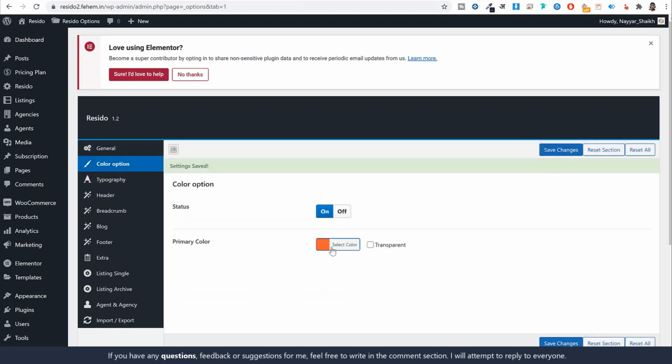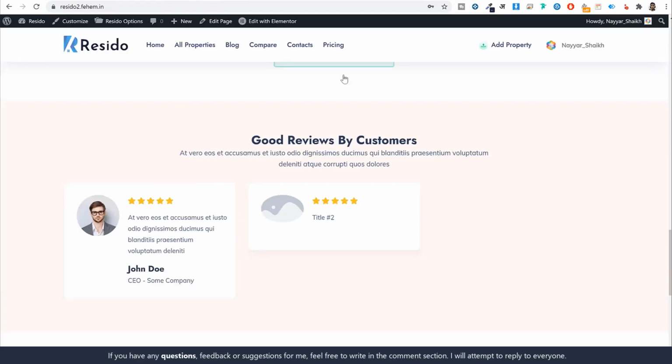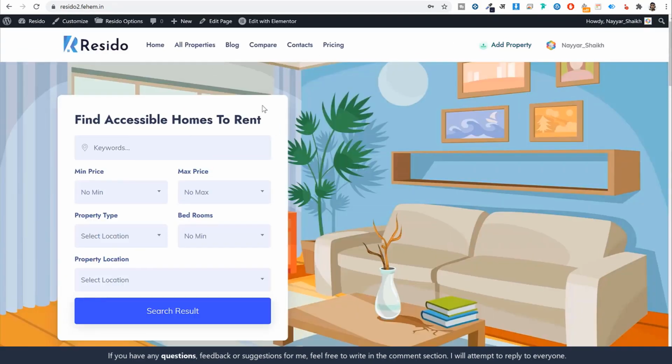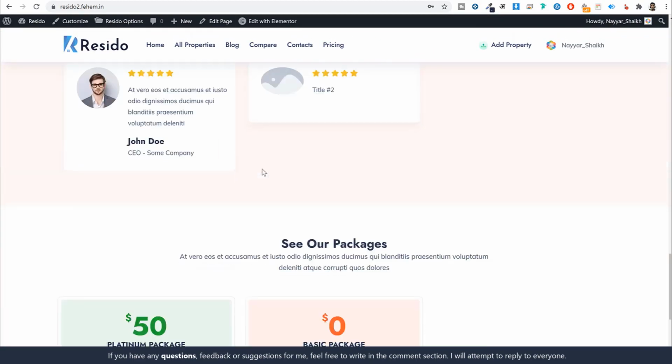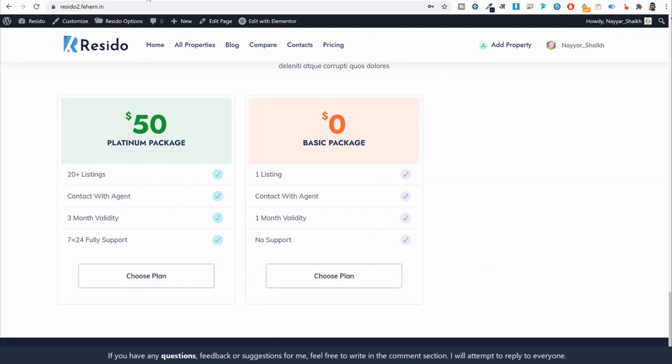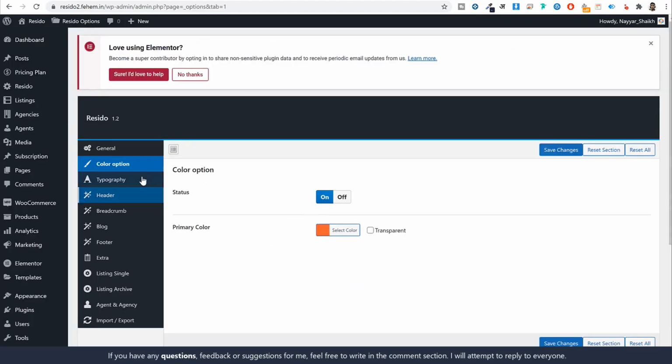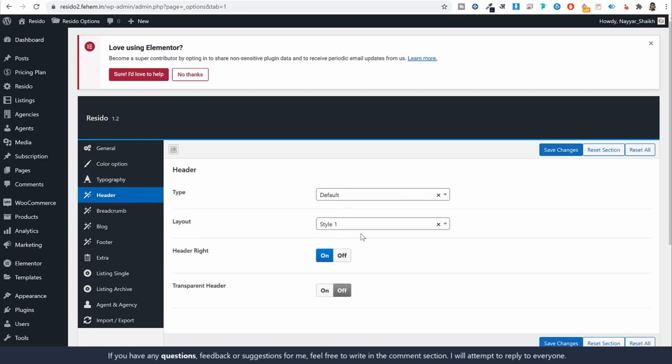Now for color option, this is your primary color. You can change this. Instead of this red color, you can have some other color as your primary color. So maybe you can have this blue color as your primary color if you want. Okay. Then typography, you can change this. Header also, this is the default header.